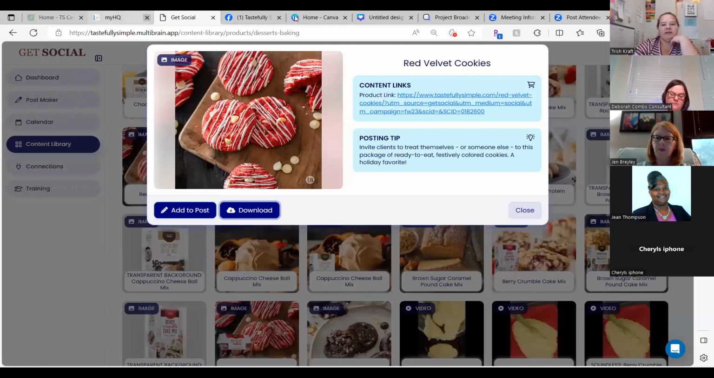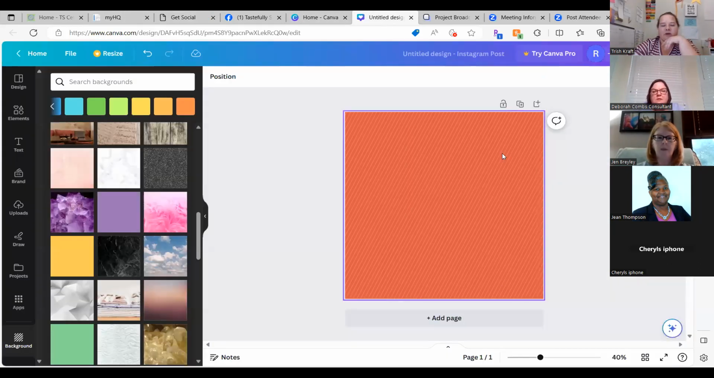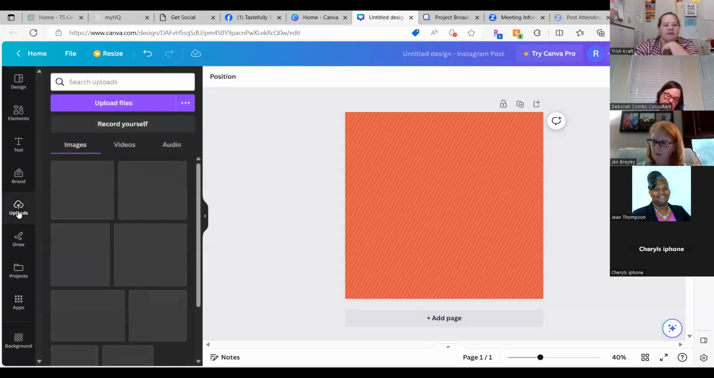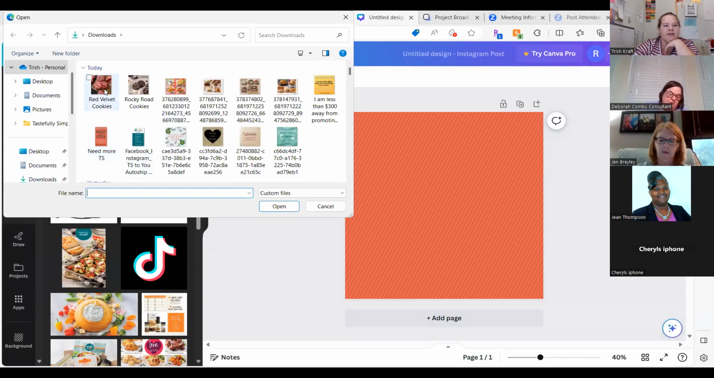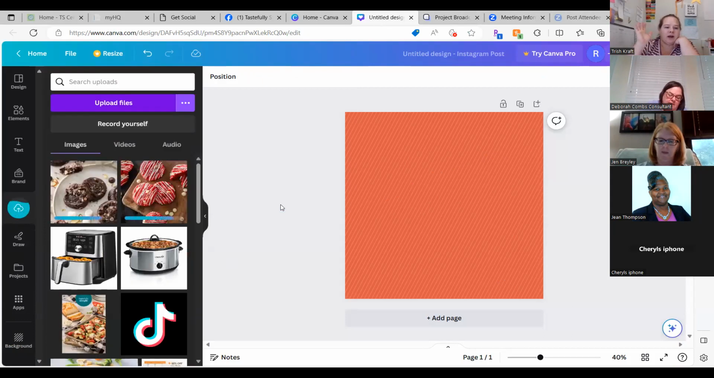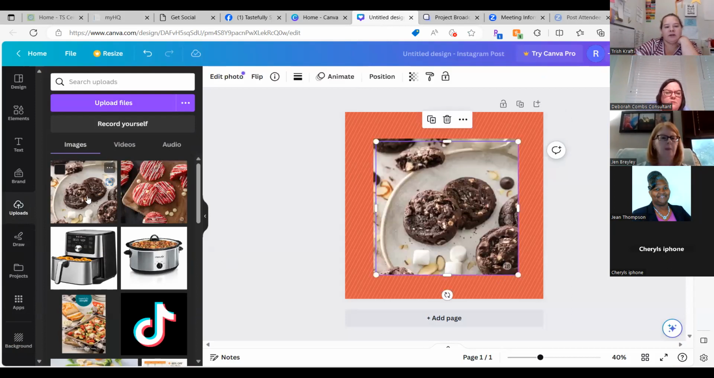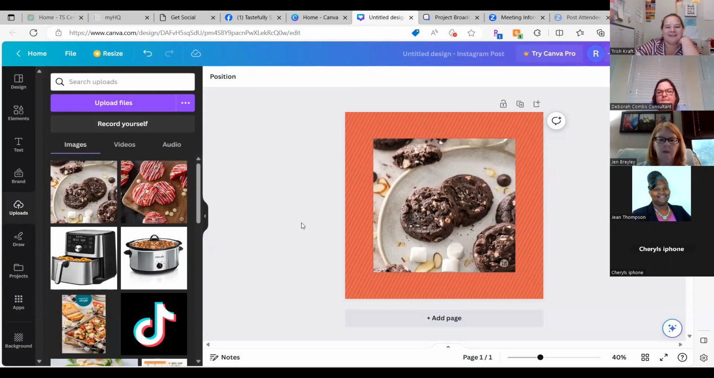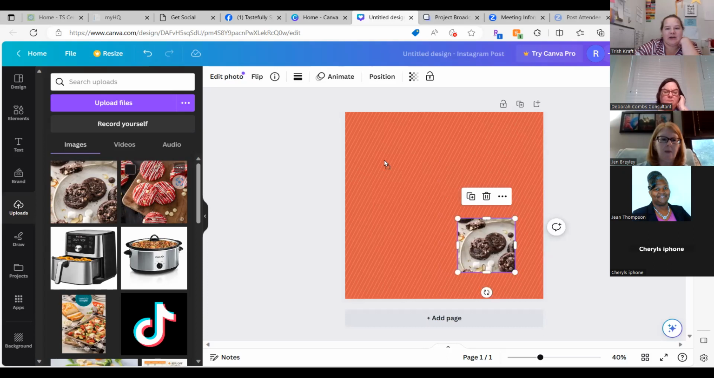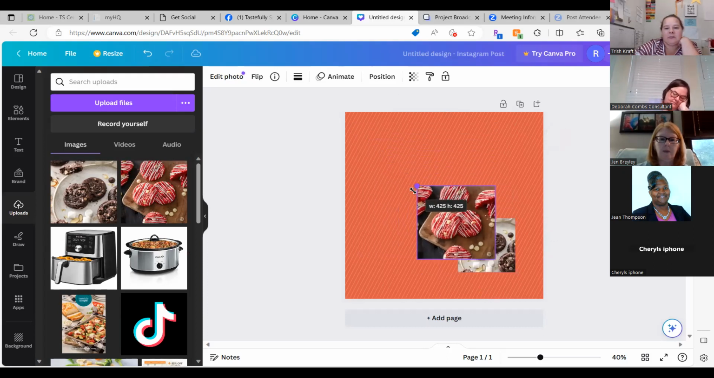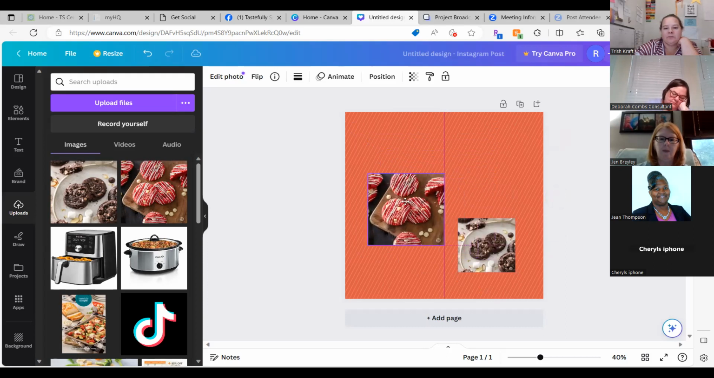Then I'm going to go back to Canva to my project here, and to upload those photos, you just go to upload here on the left. And then you're going to upload files. And that's where I find my two cookie images. I'm going to open, and voila, they pop up over there. So you can click once and then resize that, or you can click it and drag it over as well. And you can resize it to whatever size you want.